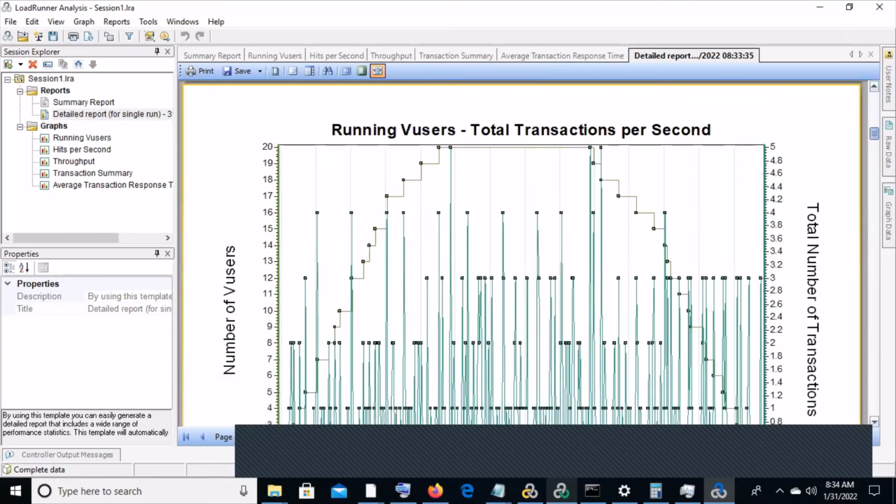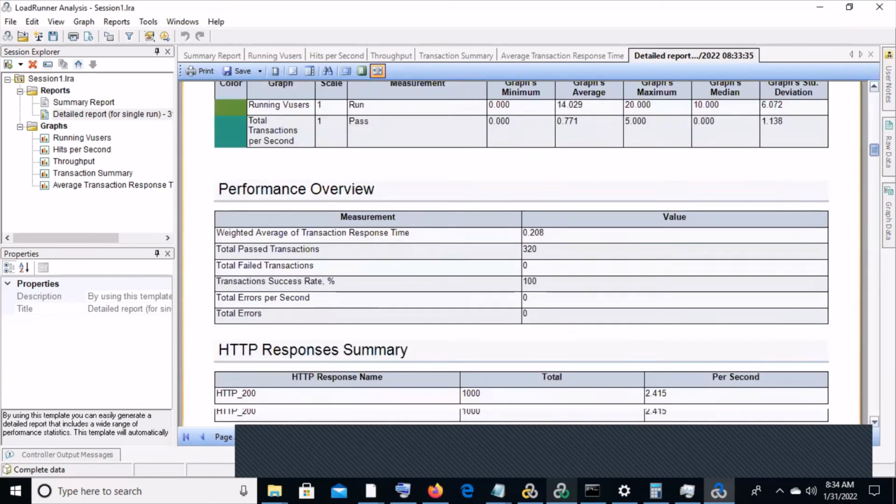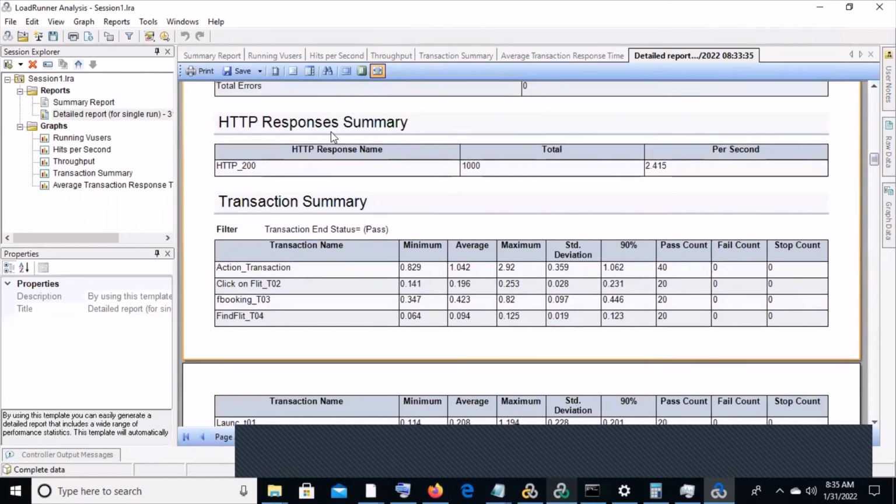And the running users graph, we already saw, right? This is the running users graph, and the runtime overview. This is the HTTP response summary. You can observe we got 200 for all. 200 means success: the request was sent to the server, then to the DB and application server and web server, and the response was also received successfully. So it is a valid thing, right? If you get anything like 400 or 500, it means some test request issue or the application is not working, so you need to decide.